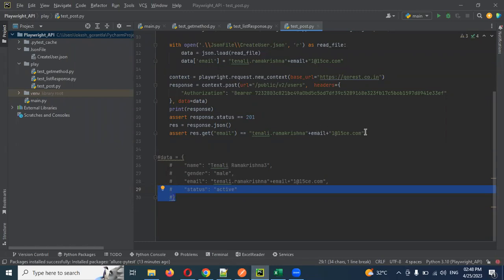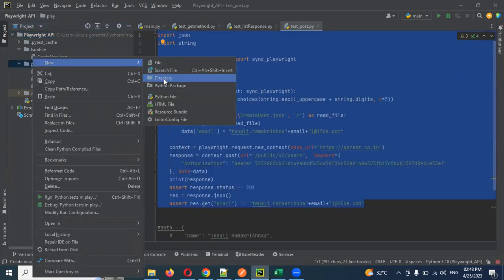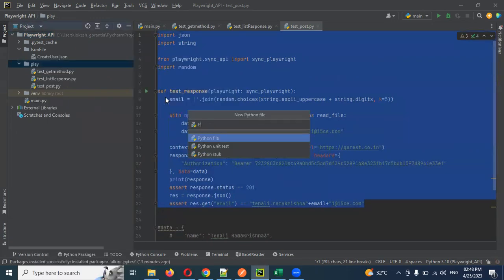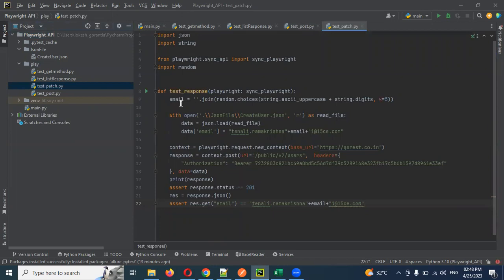Then we come to our automation scripting location. I'm copying this entire code and creating one file called test_patch. In the patch file I'm going to paste it. It's not required to update the names and all; I'm going to do it only for the same record. However many times it runs, that many times I want to update it. I'll just update the record.